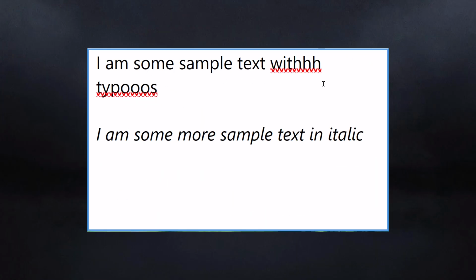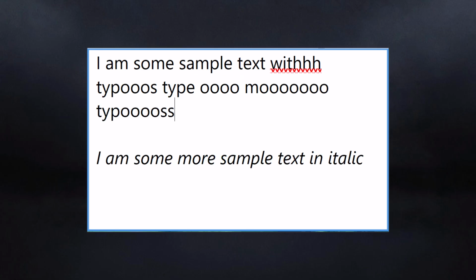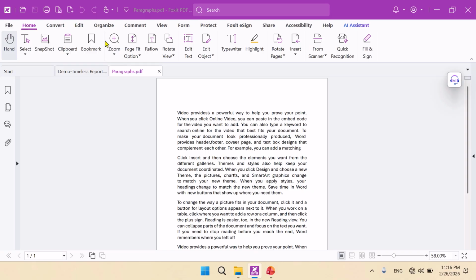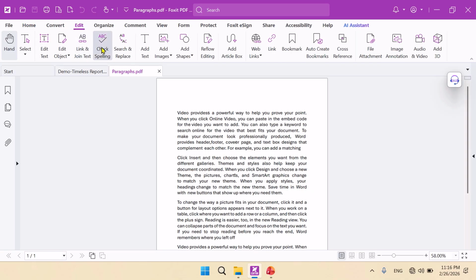Hi there. Typos ruin professional documents. Check spelling and correct mistakes in PDFs using Foxit, fast and easy. Go to the Edit tab. Click Check Spelling.